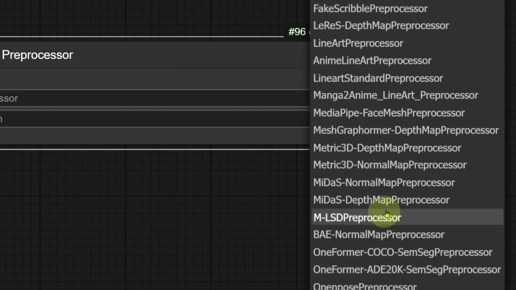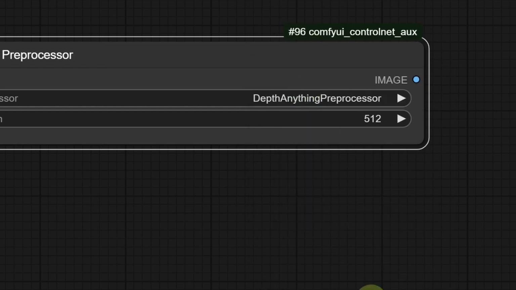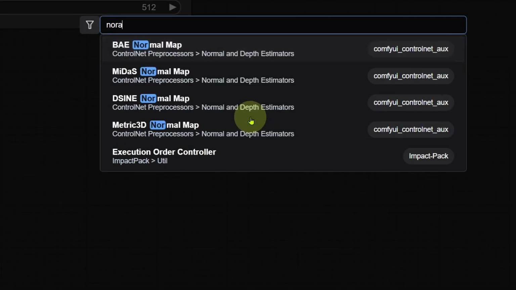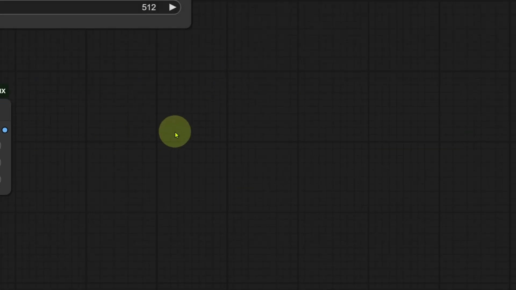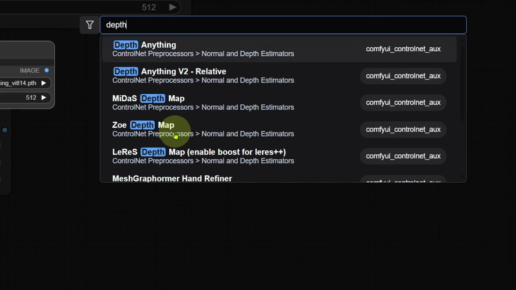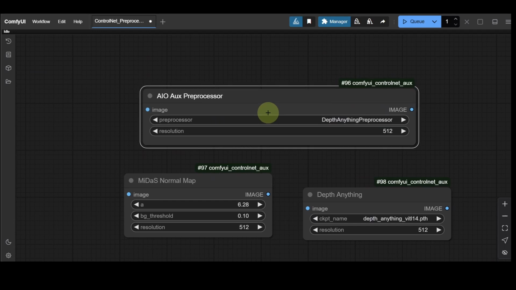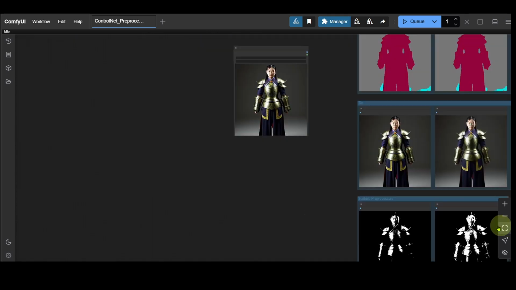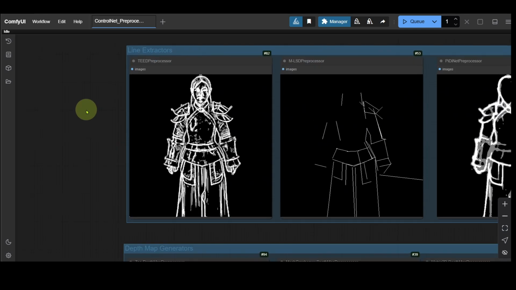So let's say I want to use a normal map preprocessor, I can select this. If I want to use a depth map preprocessor, I can do it like this, just in one node instead of selecting individual nodes like this. So normal would be like this. And then if I need this Depth Anything, I will have to add a second node. That's the advantage of using this all-in-one. But let's go back to the example here. And as you can see, it's a massive workflow. I've added as many as I can.